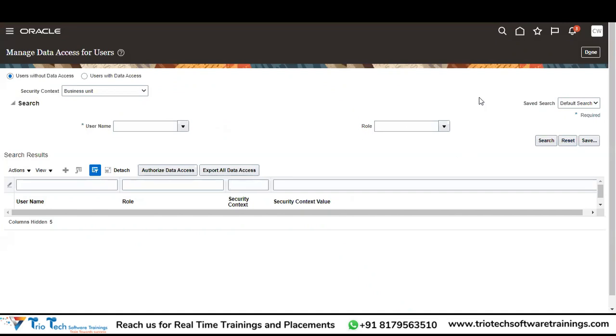For invoice processing, what are the roles we need to add? It is accounts payable invoice supervisor and accounts payable manager. Those are the roles you will have to add. That is there in yesterday's session recording.